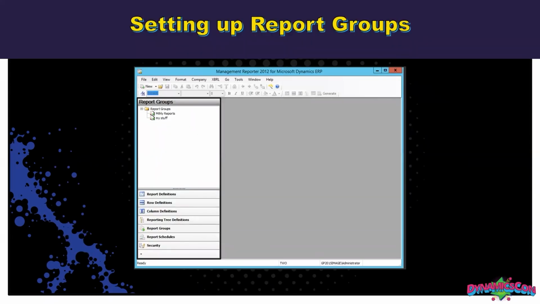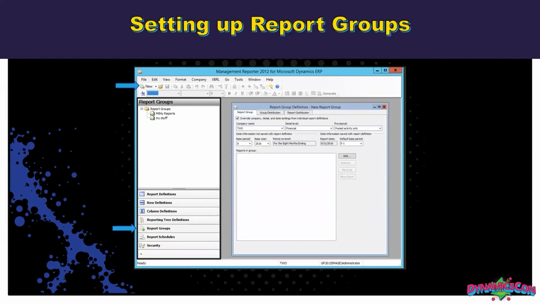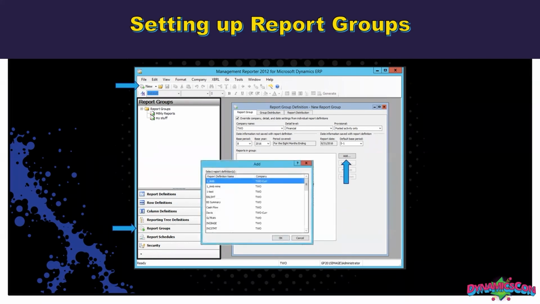So setting up a report group, essentially you're going to click on the panel down in the bottom left corner, and you'll notice the new button, and when you click on it, it's going to open up a new report group. That new button in the corner will actually change depending on the panel that you click on the bottom right. So when you click on report groups, the default for the new button will be for report group. So from there, you just click the add button, and you can select multiple reports by using the control key or the shift key, just like you can do in Excel, and then hit the add button.